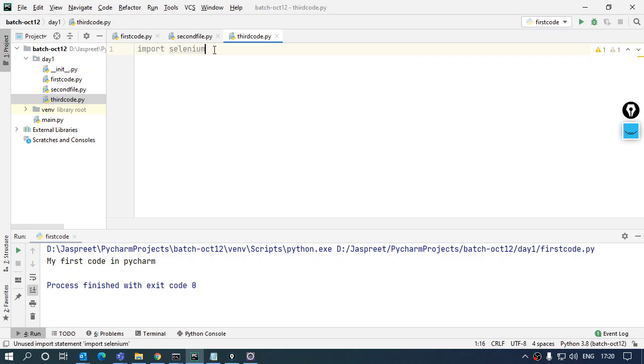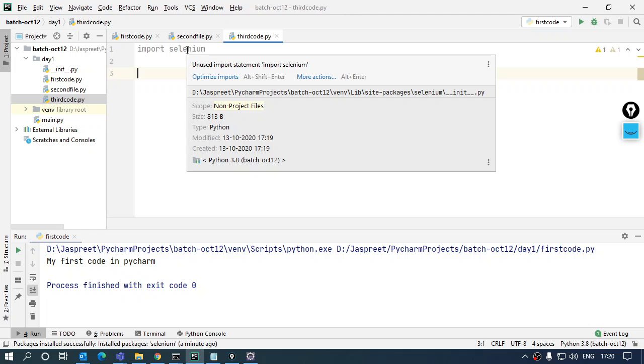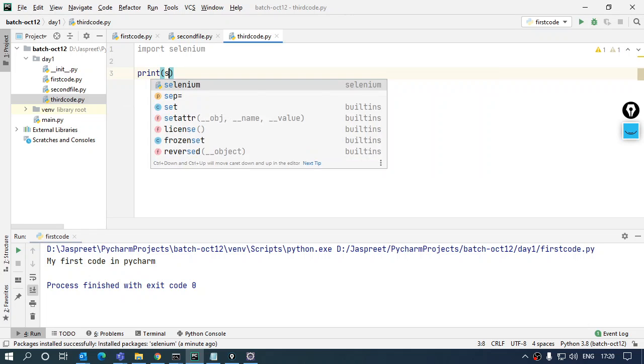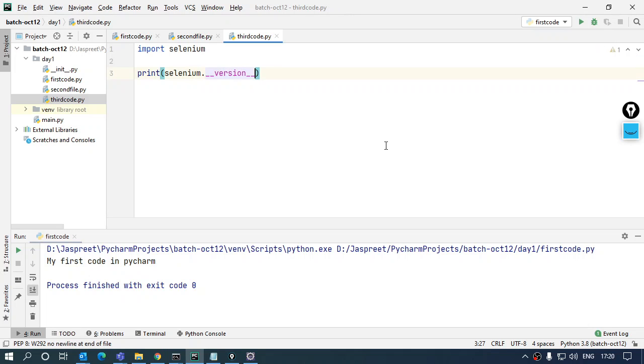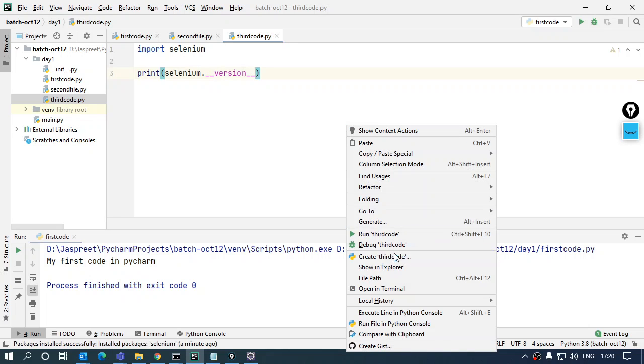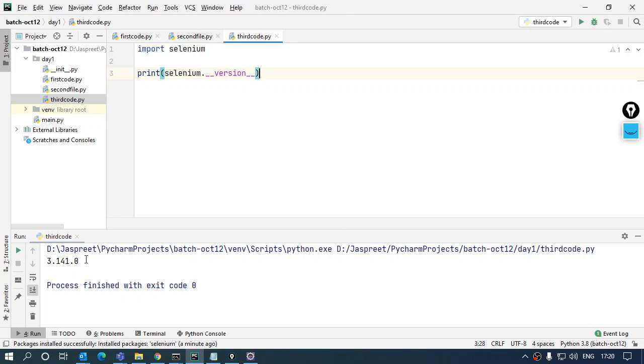And you can see over here that we have got rid of the error that we were getting. Now I'm getting a warning just because this Selenium is not used, so I have to use it. I'll say print Selenium dot. Now I'm not going to execute any Selenium command or something like that. I'm just going to check the version of Selenium that is in my system. To run this, I have to create the configuration. So I'll run third code, and this is the version that I get.